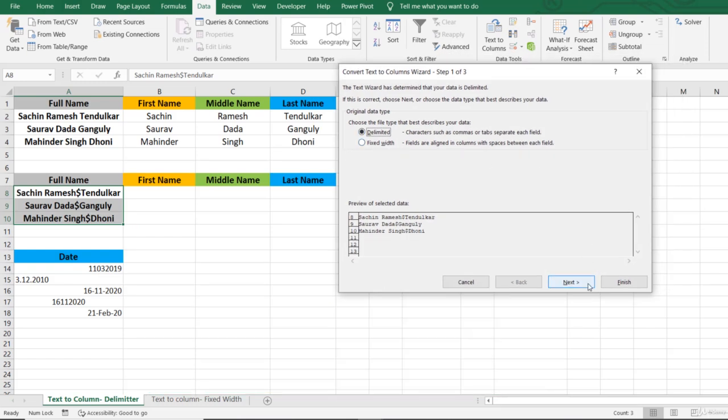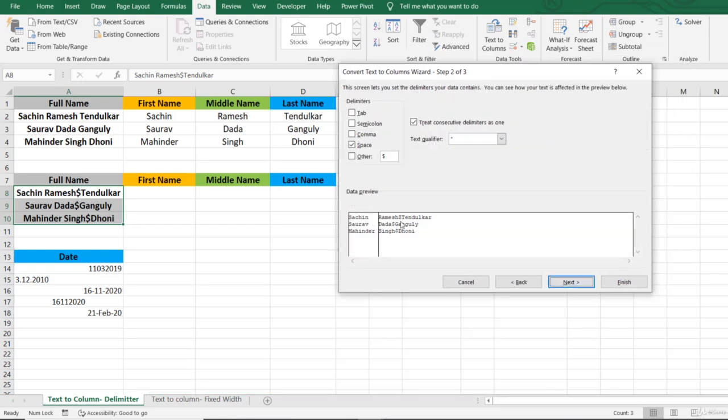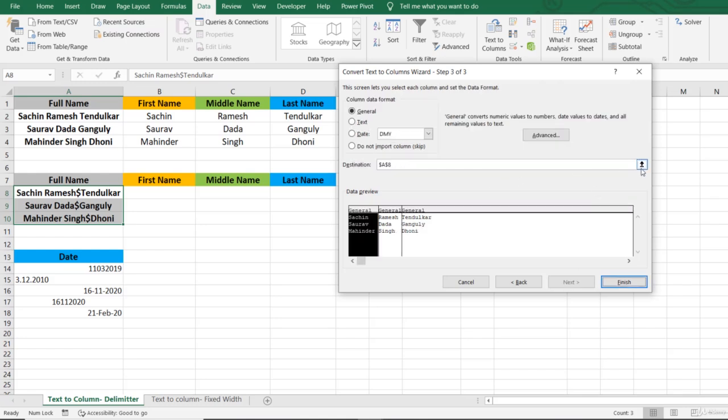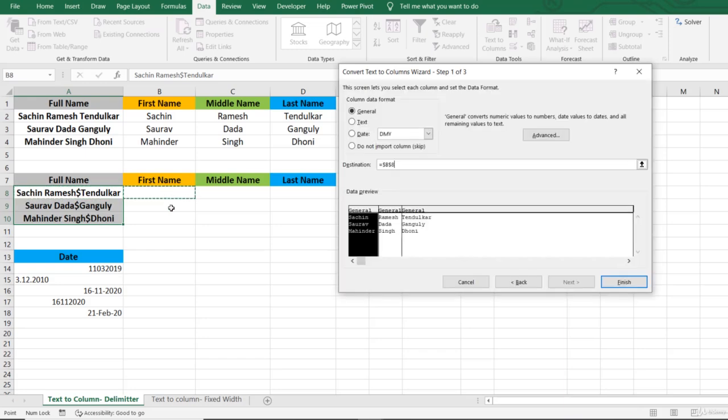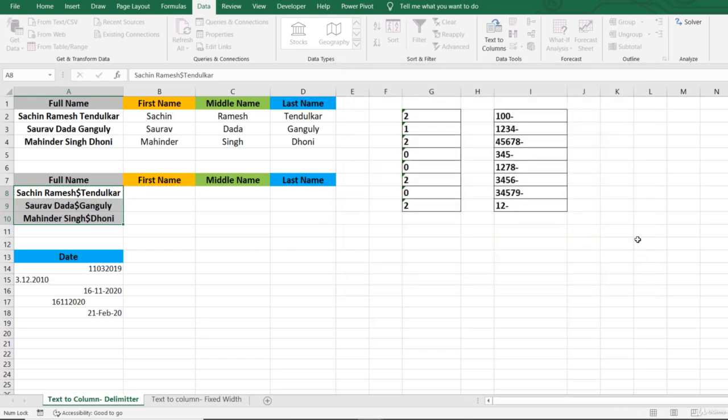This time we have a delimiter. Go to the next. This time I have space, and the other delimiter is dollar. Right? Click on the next. Again, go to the destination and make the destination just right of your database. I selected this first cell, that is B8. Go to the finish, and you've got Sachin, Ramesh, Tendulkar all in the three columns.